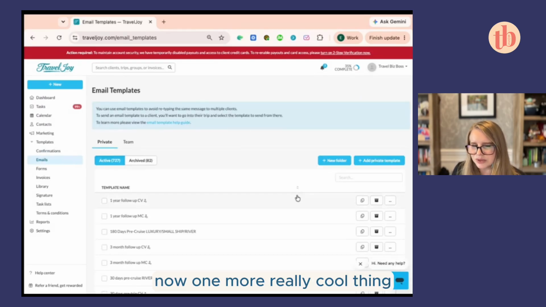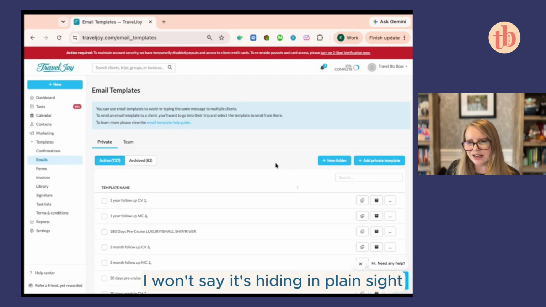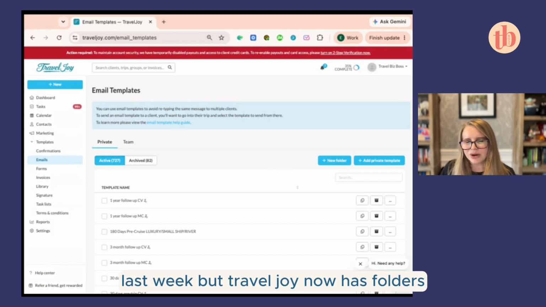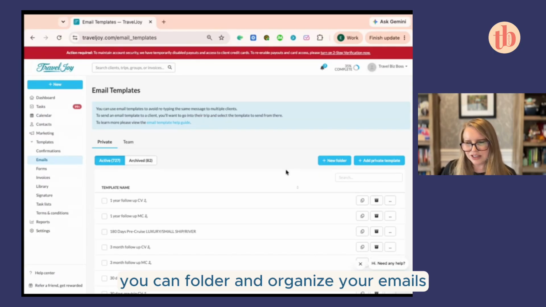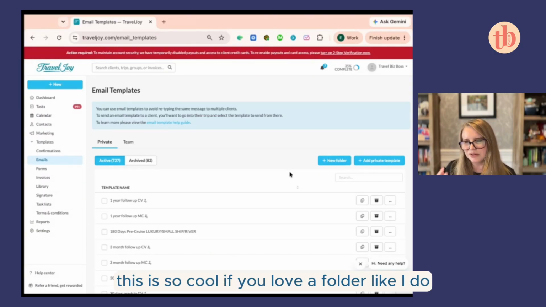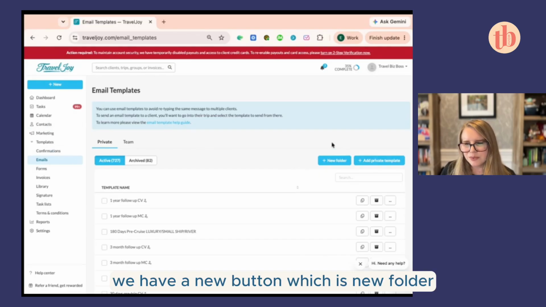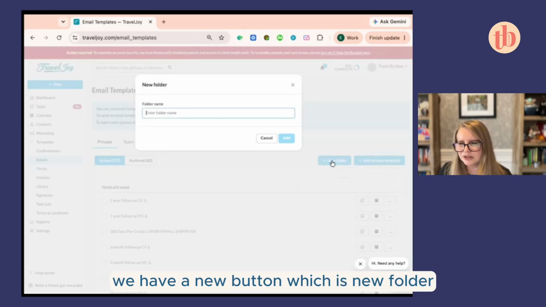Now, one more really cool thing, I won't say it's hiding in plain sight because they literally just added it last week, but TravelJoy now has folders. You can folder and organize your emails. This is so cool if you love a folder like I do. And so now when you click on emails under templates, we have a new button, which is new folder.